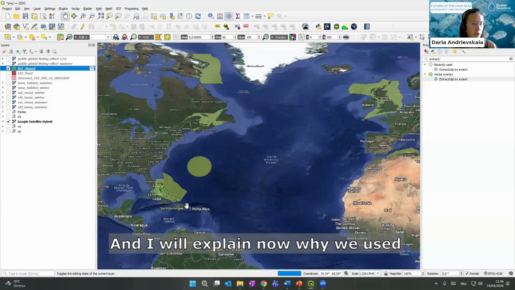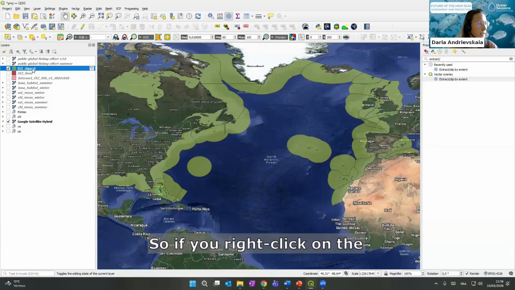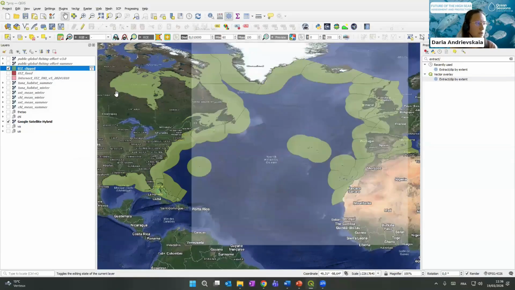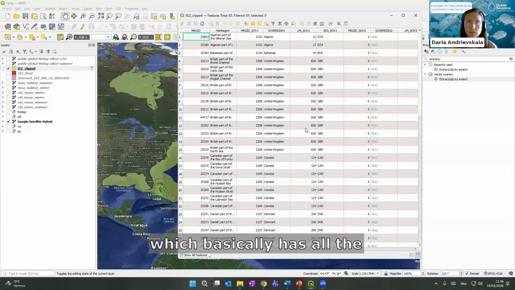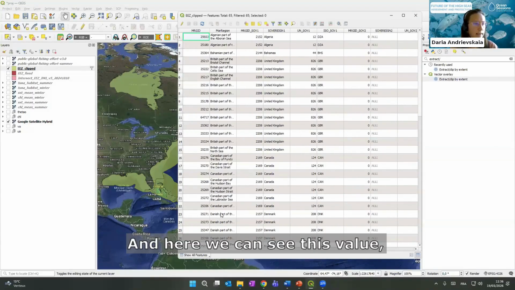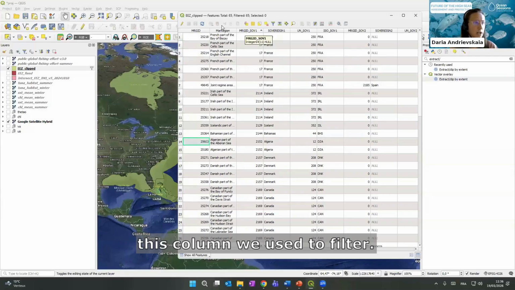And I will explain now why we used exactly this expression. If you right-click on any vector layer, you have an attribute table, which basically has all the geometries which are loaded in this layer. For us, it's a lot of polygons with different columns with different information. And here we can see this column we used to filter.